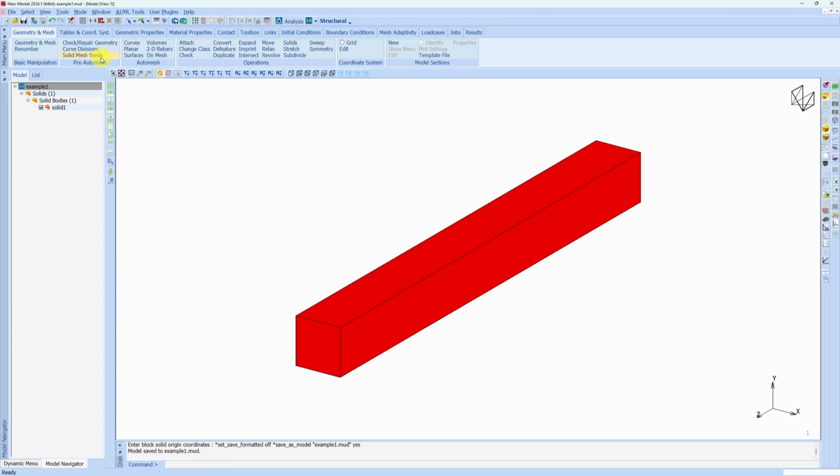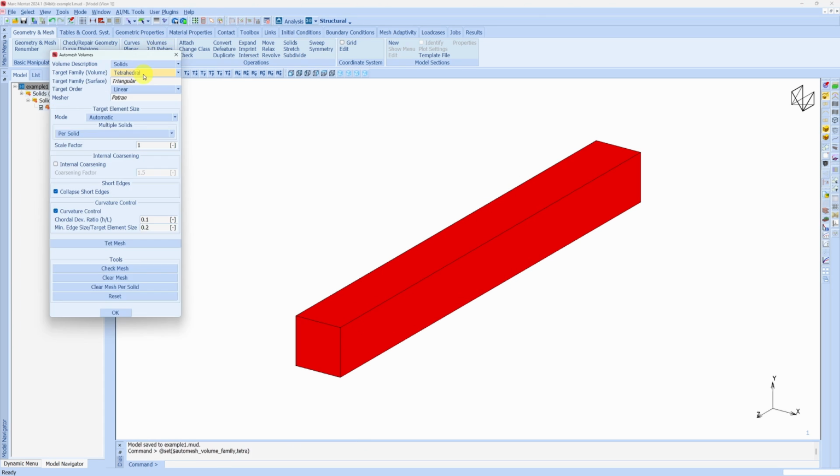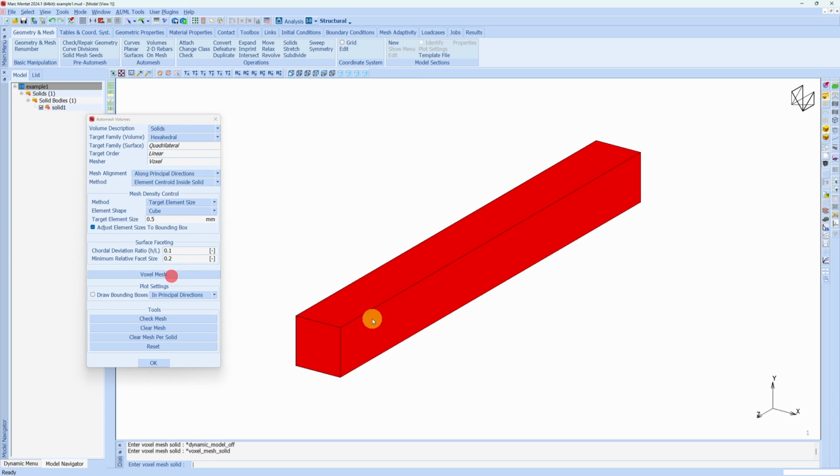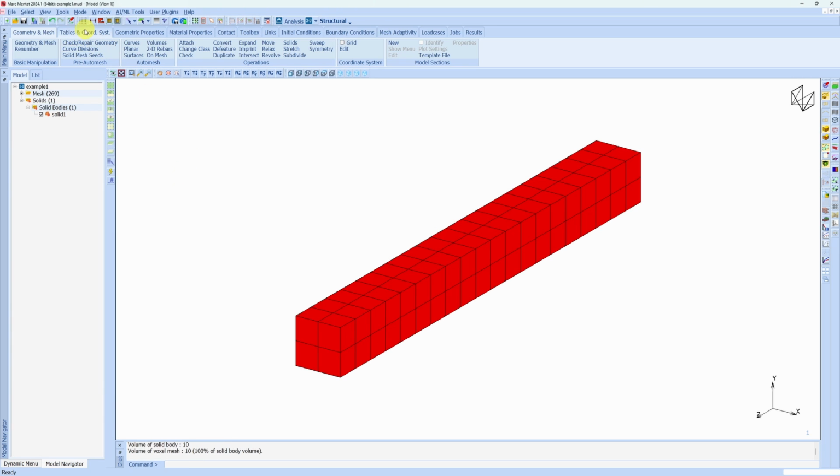And then let's mesh it. For meshing, go to auto mesh volumes. And here I will change this to hex elements. And target element size, let's keep it at 0.5. And let's mesh the part. Okay, mesh is ready. Now let's define the table.